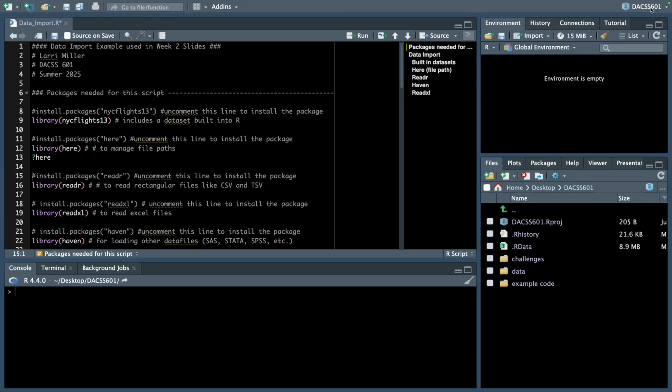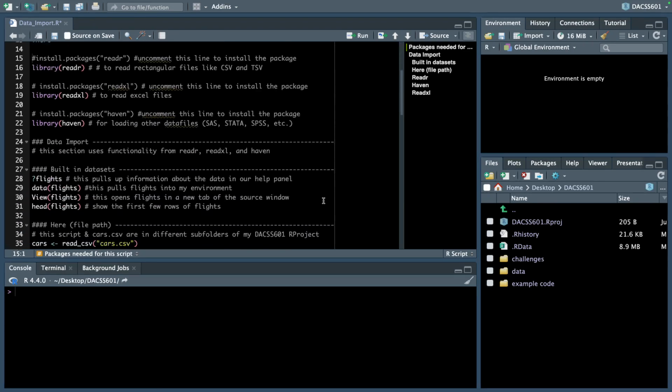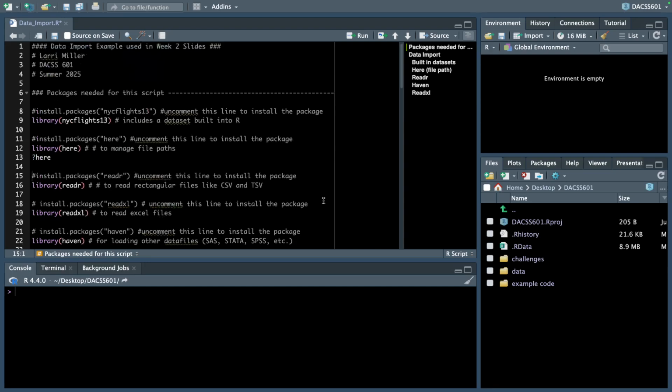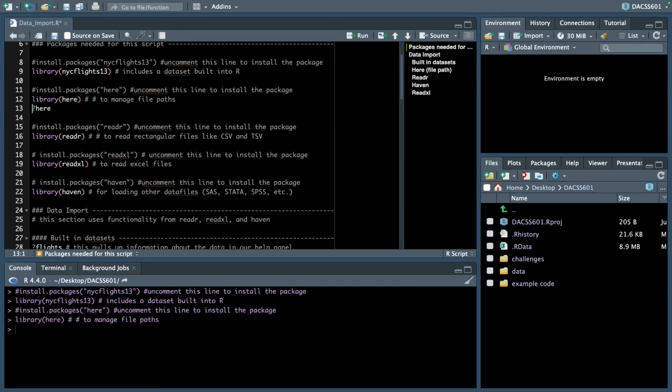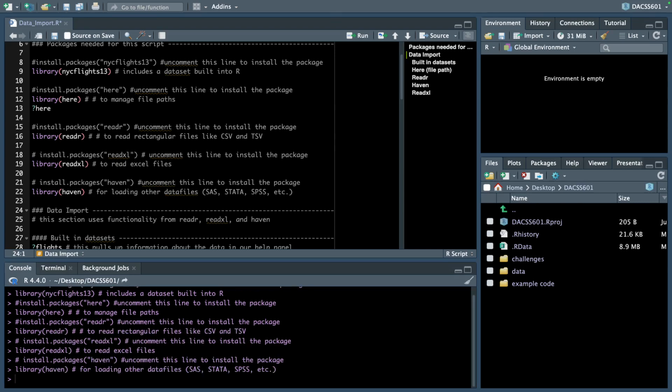So here we see, again, I'm in my 601 projects, which means that I'm in my 601 working directory. I have a clear title at the top. And again, we have some clear headings that help us organize the file. Make sure that as you run through this script, you uncomment each of these install packages lines, so that way you can install the packages you don't have. Since I already have all of these, I'm just going to go ahead and run through the library commands to pull them into my project.